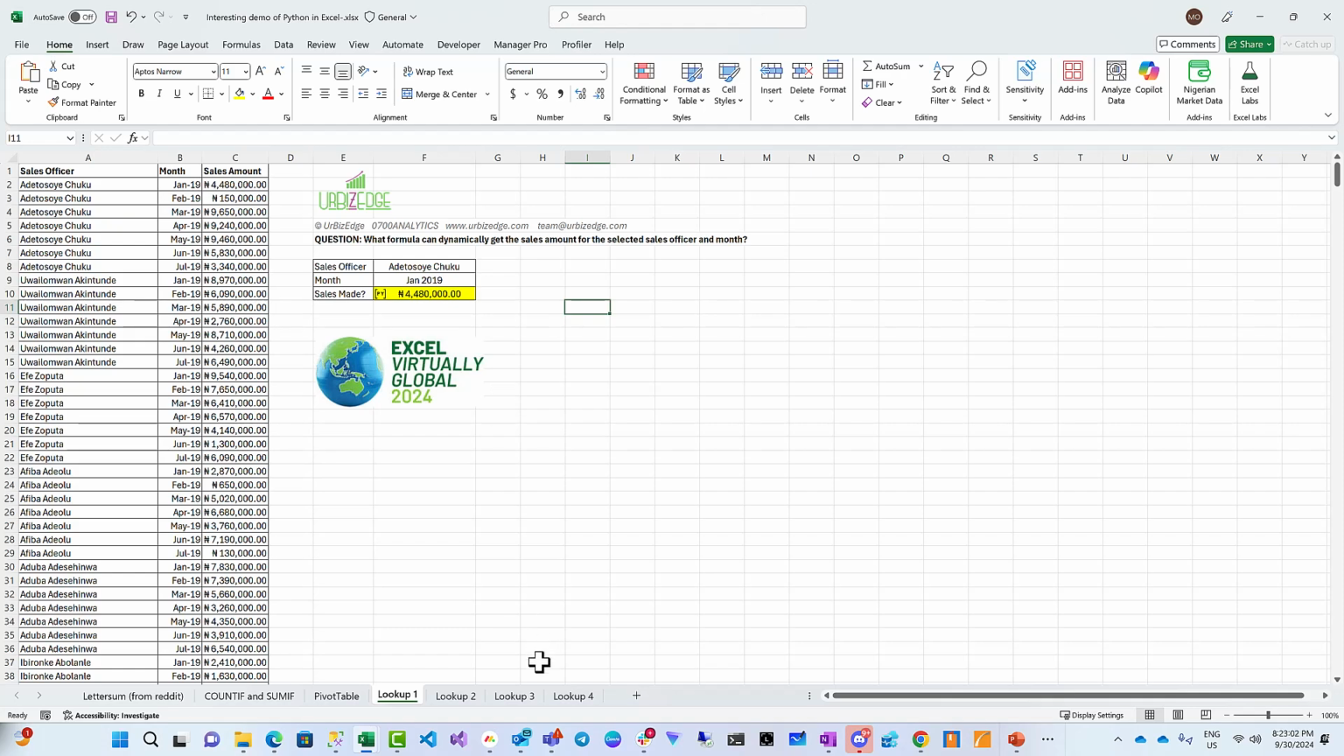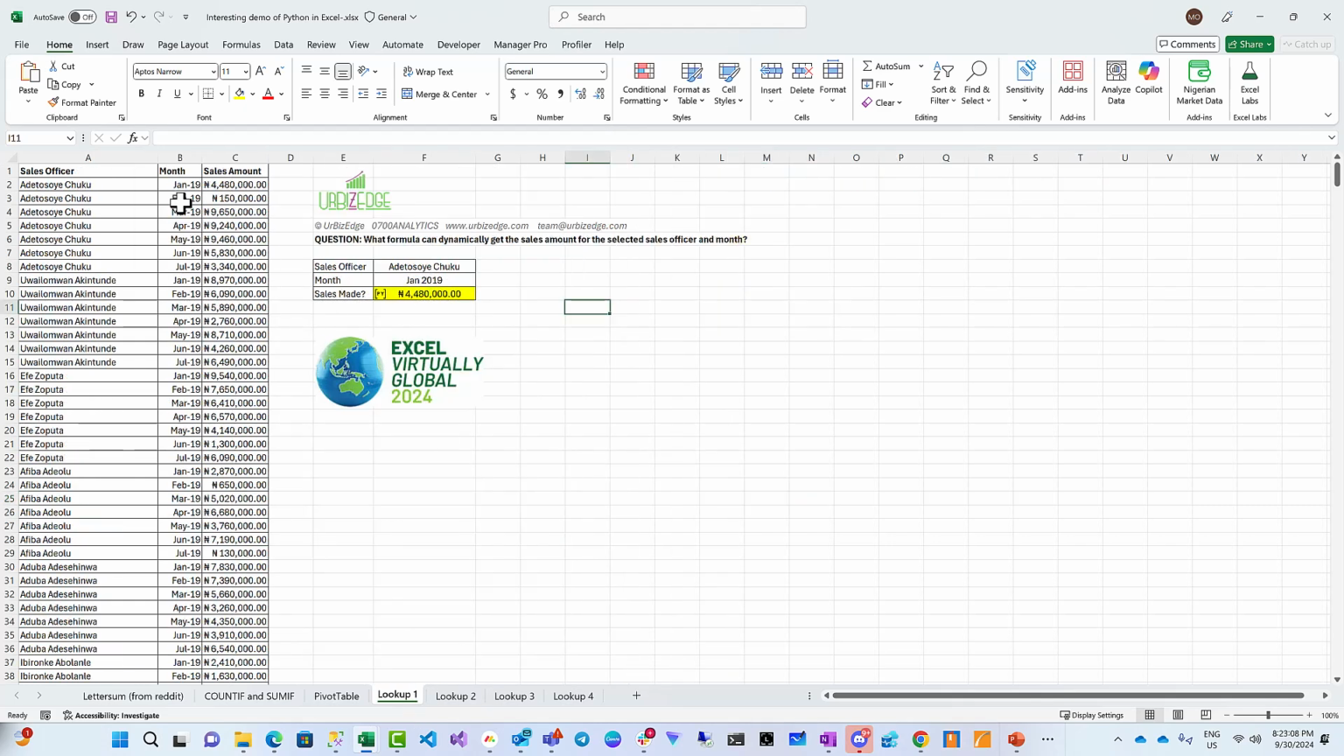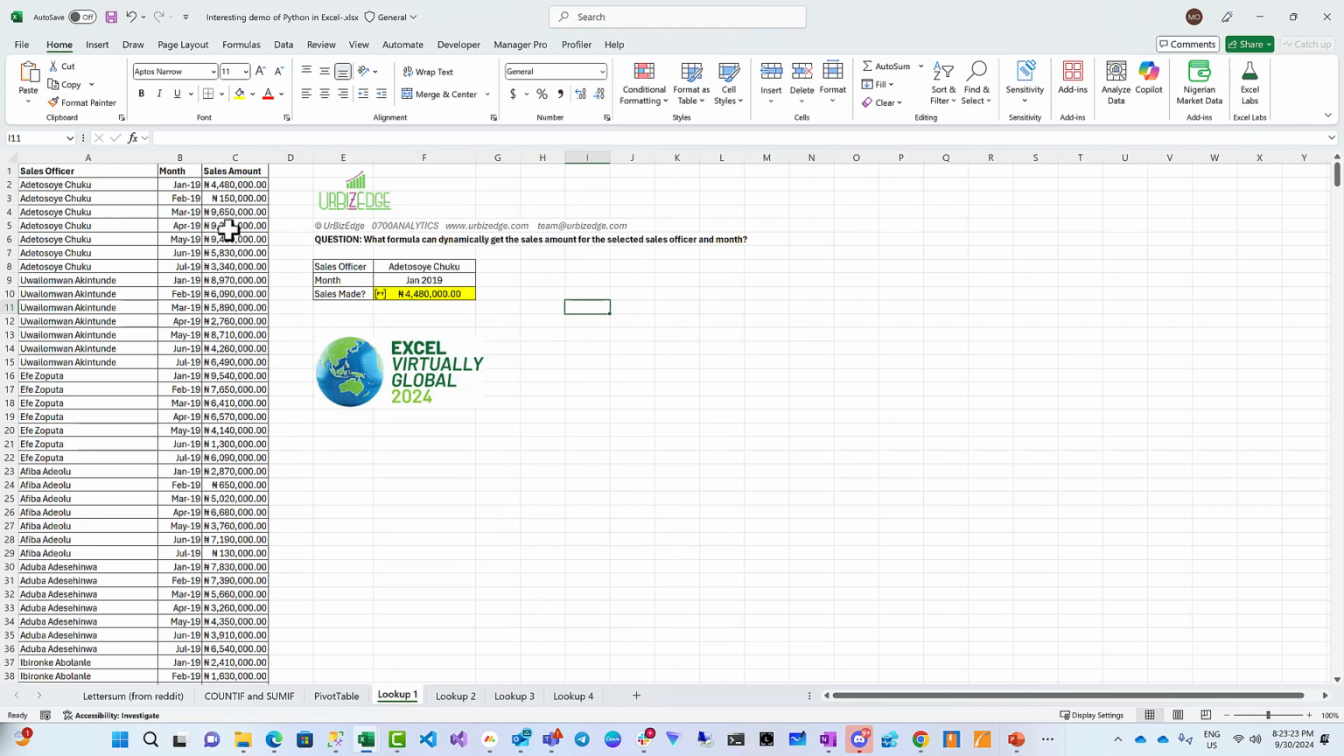So I tried to introduce us to that, and then we made things a bit more complex. I kept making this simple looking table a bit more complex in the next three sheets. So in this one, I've got the months column-wise. So how would we have also done the same kind of lookup, but now the months are column-wise rather than being side by side with the sales officer, all in one column.